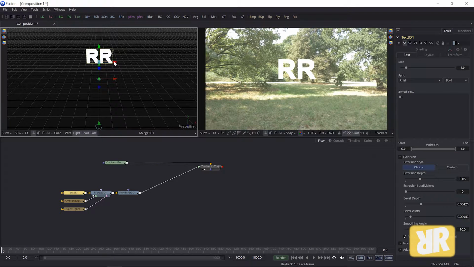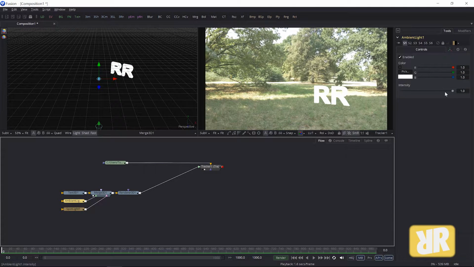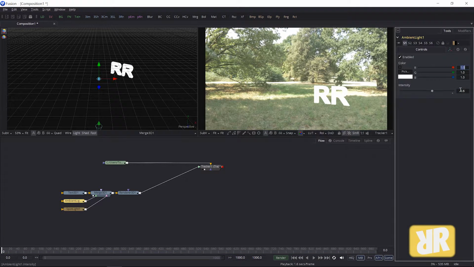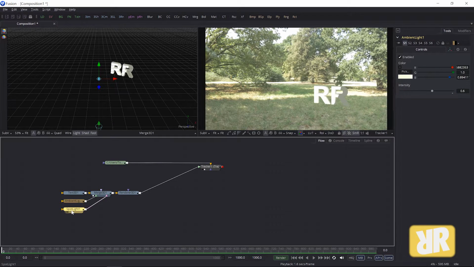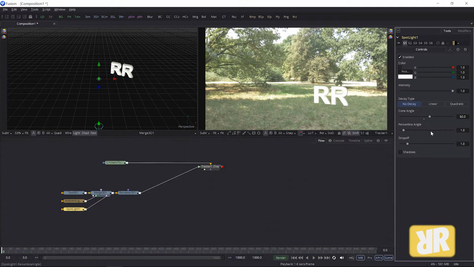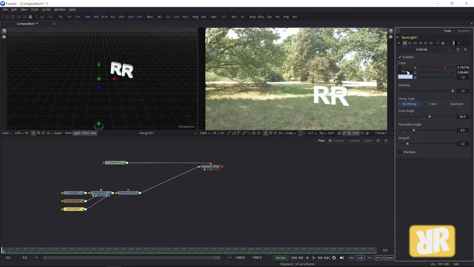the text down, further away, and I rotate it. Yeah, good enough. The ambient light is way too bright. 0.6 is enough, I think, and I give it a slightly yellowish tint. My spotlight can be slightly blue.